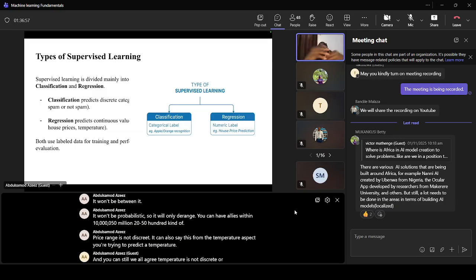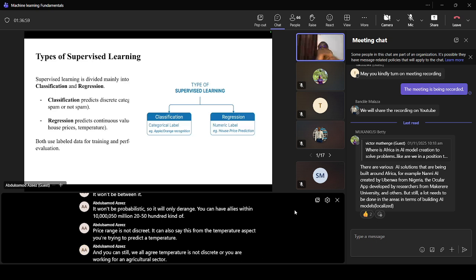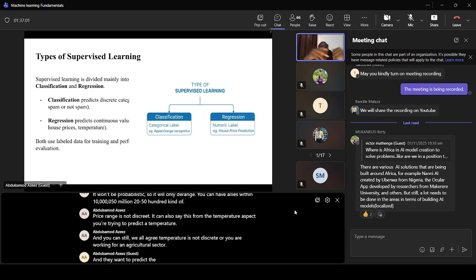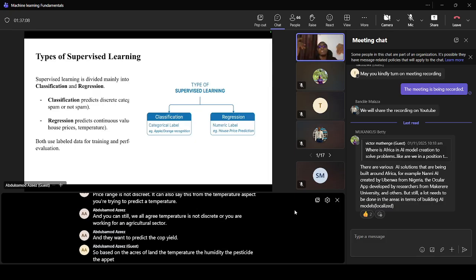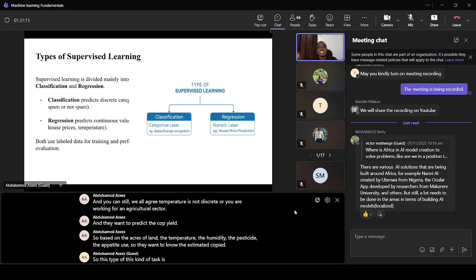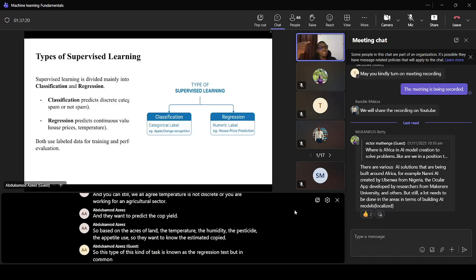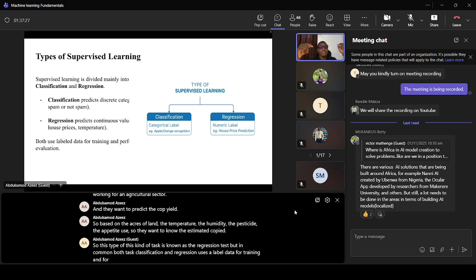Or you're working for an agricultural sector and they want to predict the crop yield, based on their acres of land, the temperature, the humidity, the pesticide and herbicide used. They want to know the estimated crop yield. So this kind of task is known as the regression task. But in common, both tasks, classification and regression, use labeled data for training and performance evaluation.